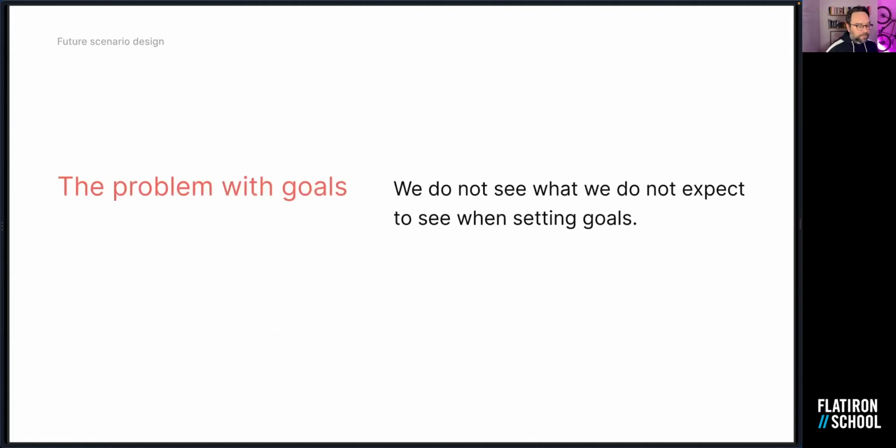Now, here's the problem with goals. Sometimes goals are great. But the problem is when we're setting explicit goals for our projects, whether they're design projects, or any type of project for our work or for personal at home, we don't see what we're not expecting when we're setting goals. We're not that good at anticipating things that we don't expect.